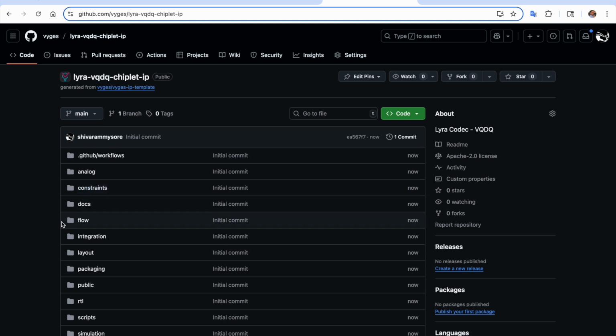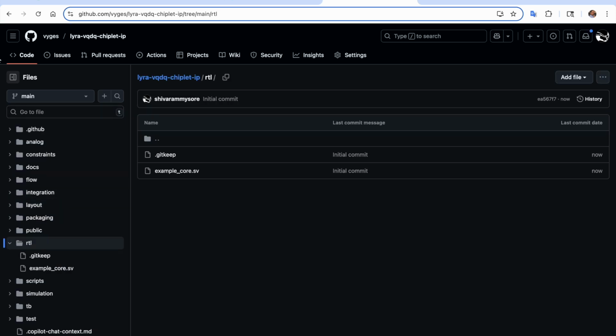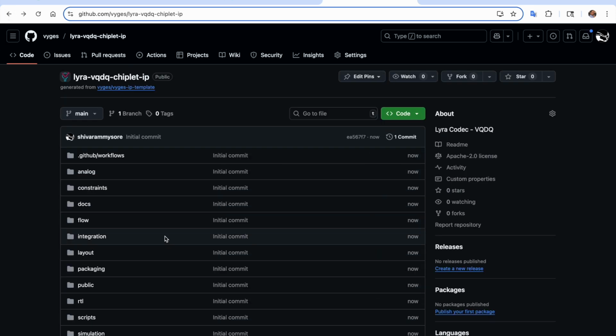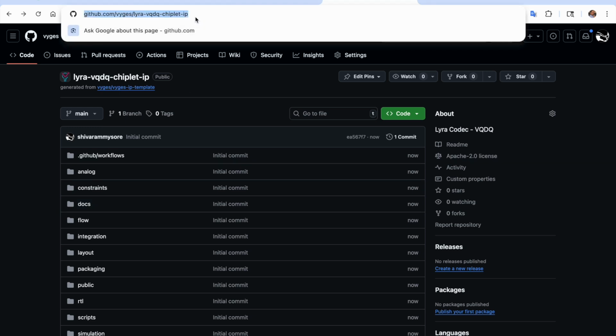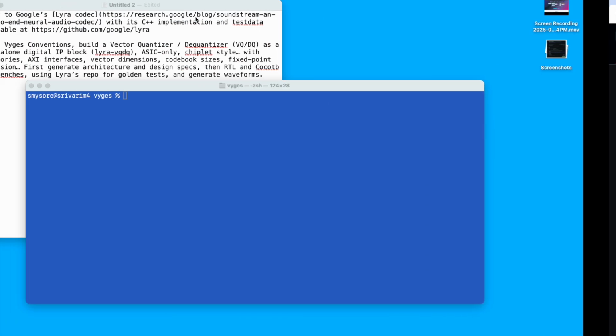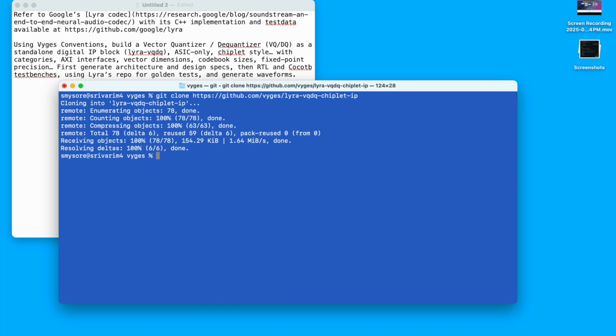So right out of the box, what you see is a repo that has metadata, specification templates, RTL stubs. You can actually look at this, and the entire test bench structure, CI/CD configuration, and everything that you need to build a reusable IP block. So what we will do here is copy this. We will go here. This is my local machine, and I'm going to just clone it.